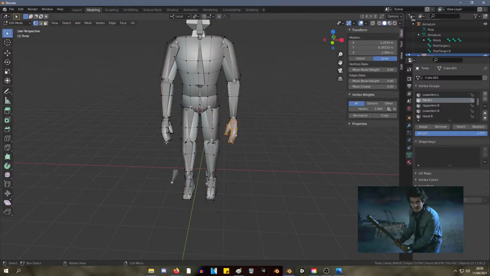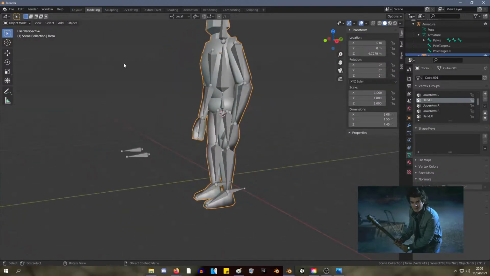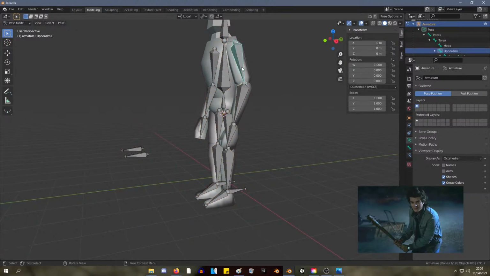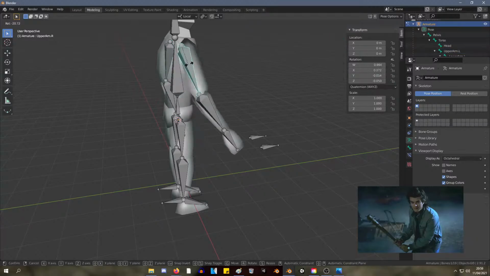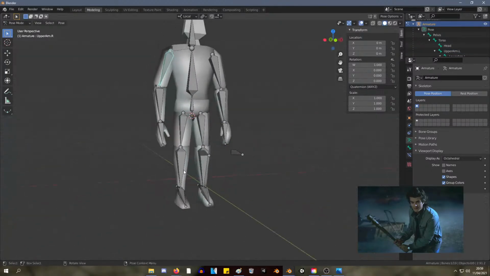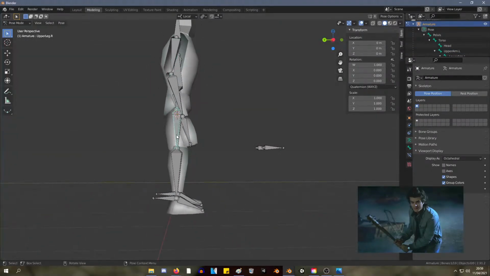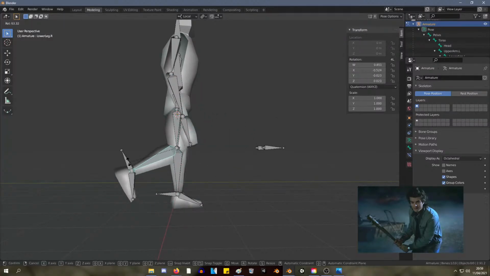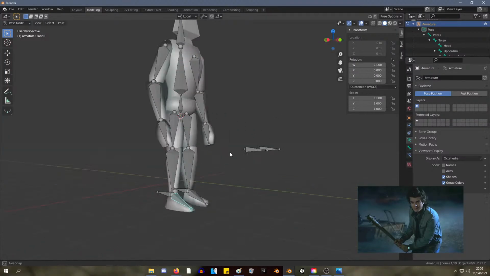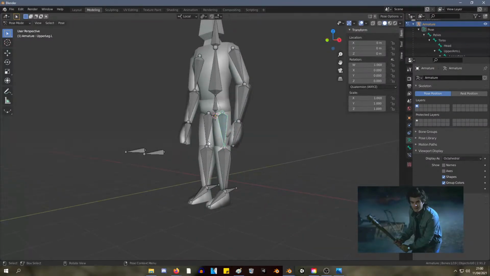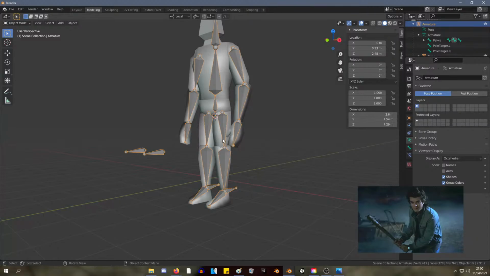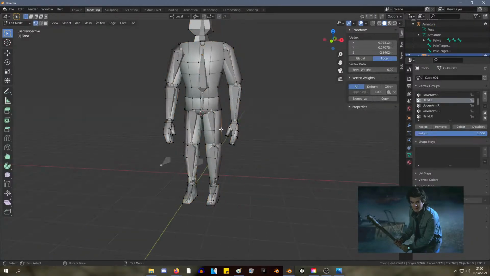Okay, now let's check the other side. The other side seems okay. So let's go to pose mode. That's working fine now. Let's see the legs working. That's working. That's working. That's working. See how easy it is to rig a character? Oh, that's ironic. Anyway, so this leg seems like it hasn't been caught at all.